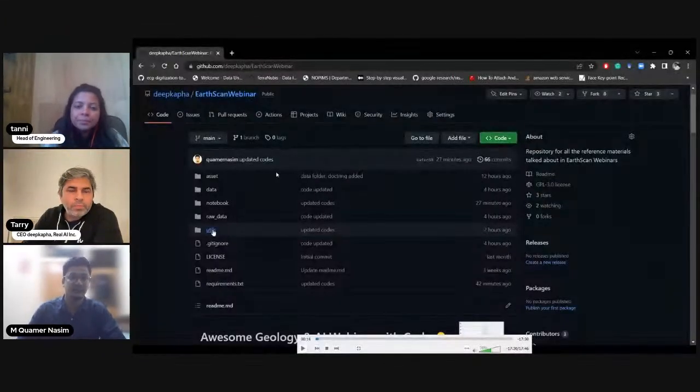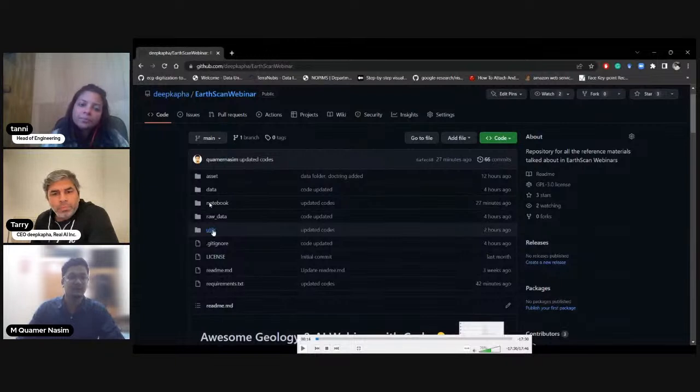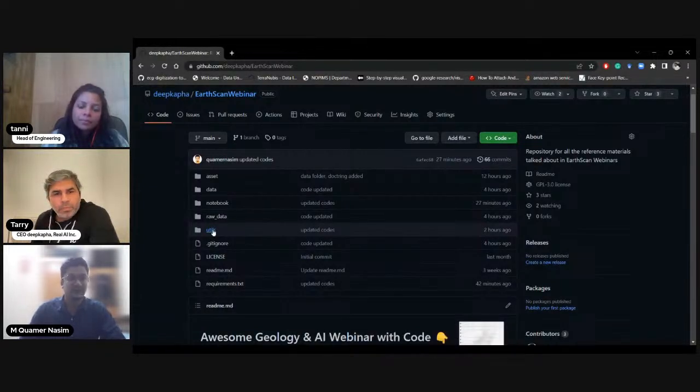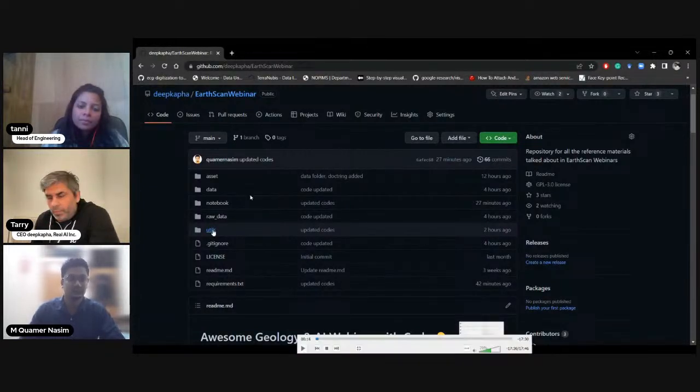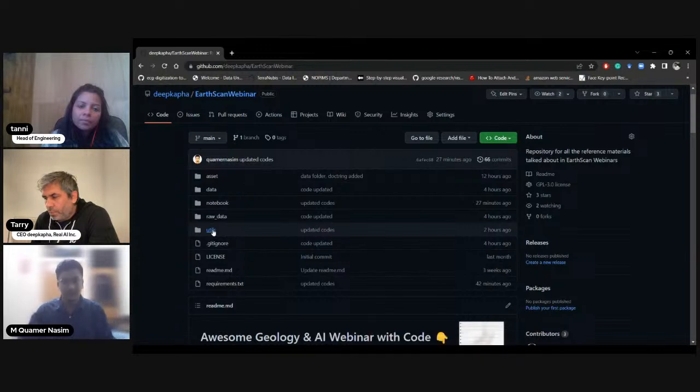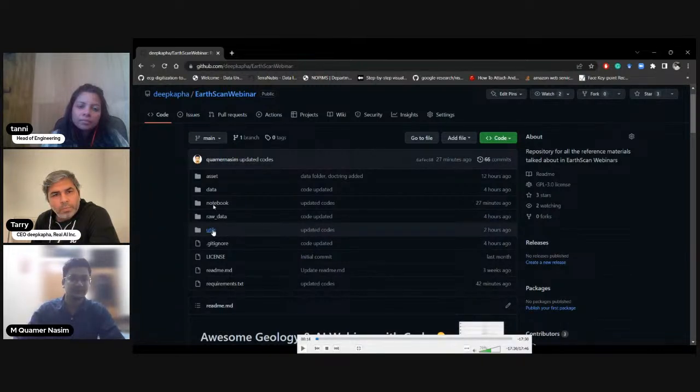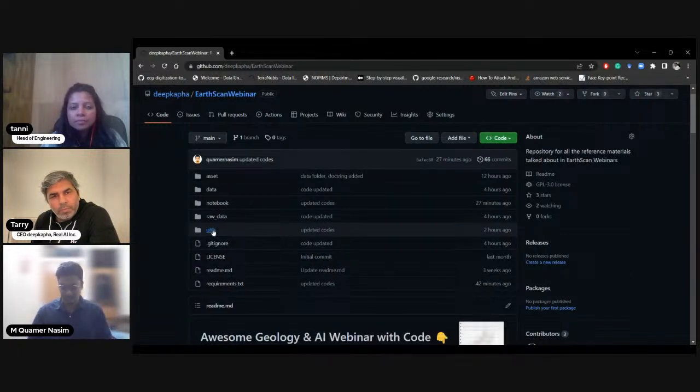Okay. So as Tanishta mentioned, this is the repo that we will be using, and we will have all the utility functions as well as all the notebooks and all the code present in this repo. In the notebook section, we'll have our notebook, and all the utility functions that we will be using in the notebook are in the utils folder.